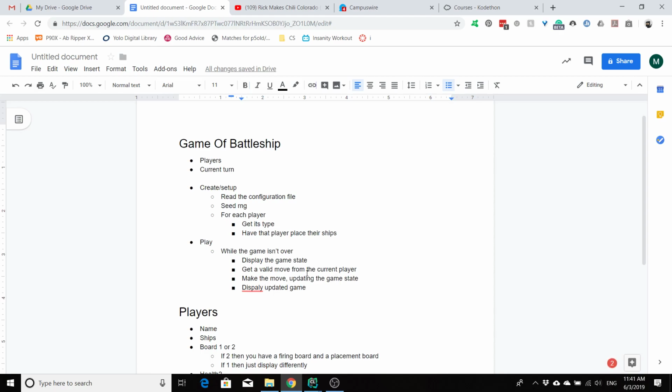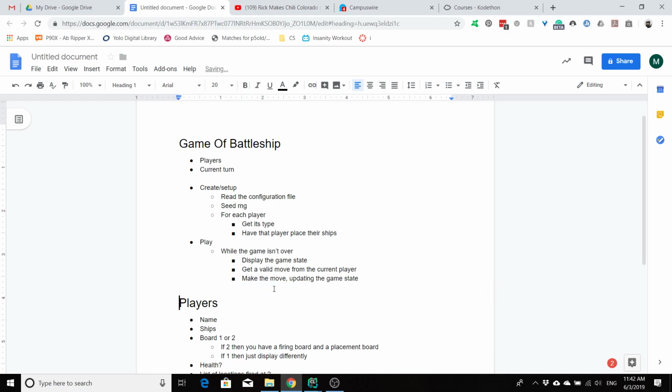Depending on how you do things, you might not need this, because you'd wrap back around and display the current game state, and it would be the new version. So this might not need to be here. And then, change the turn.